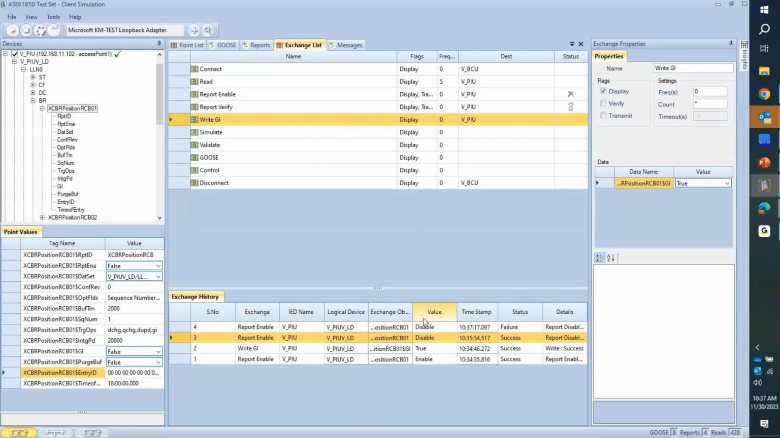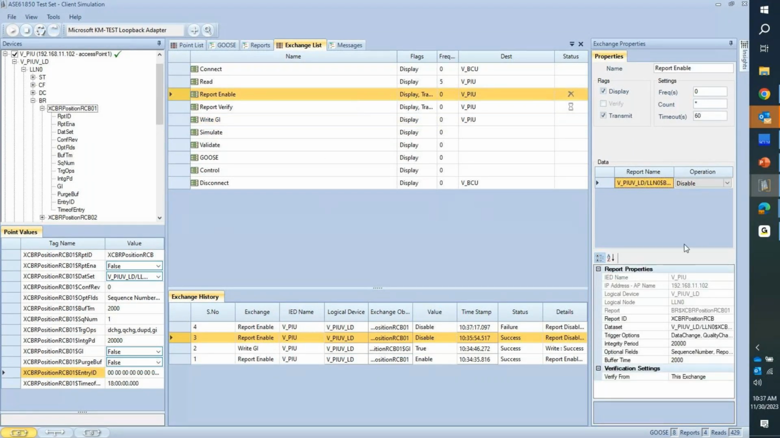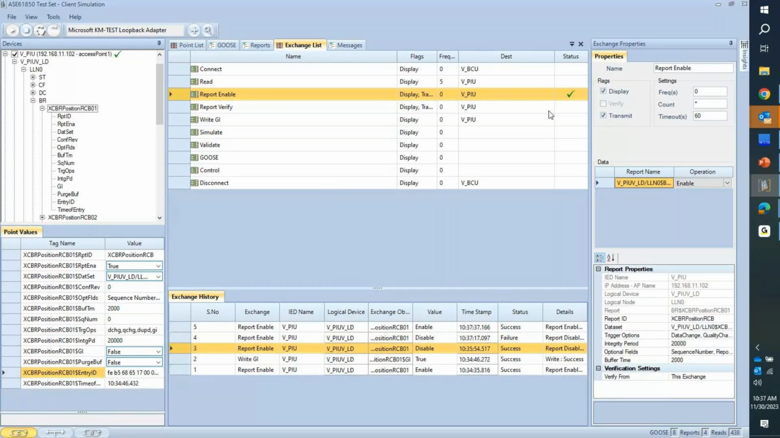Report disabled. Oh, I forgot. Let's set the wrong value. Let's set that again. Go through and stop it. I've since corrected that to enable. We're going to hit play. It's enabled, and it's listening for the next report.